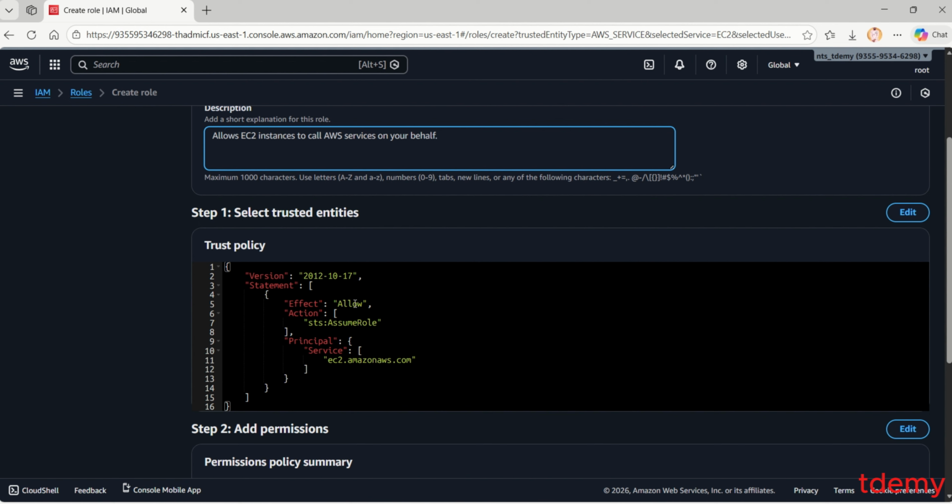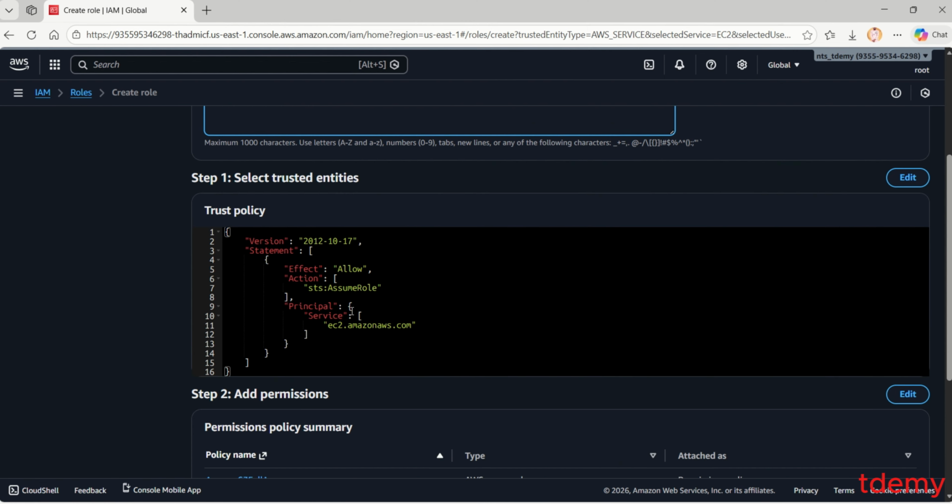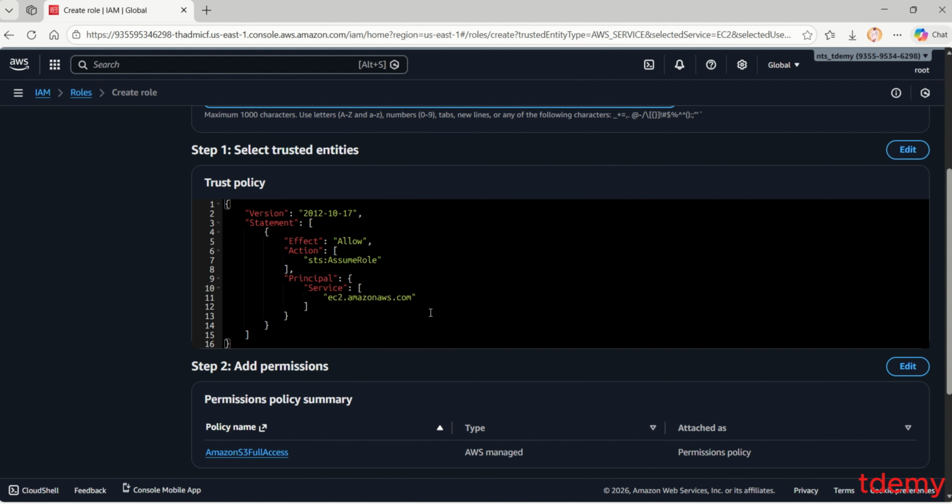This role has an allow effect, because there are basically two types of effect. You either allow something or you deny. The action is to assume, which simply means any EC2 that this role is attached to will be able to assume this role. And what is a principal? The principal is the entity that can assume this role, which in our case we have stated there that any EC2 on Amazon AWS.com can use this role, can assume this role. That is the meaning of this trust policy.